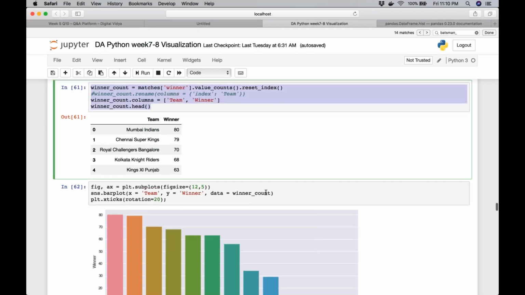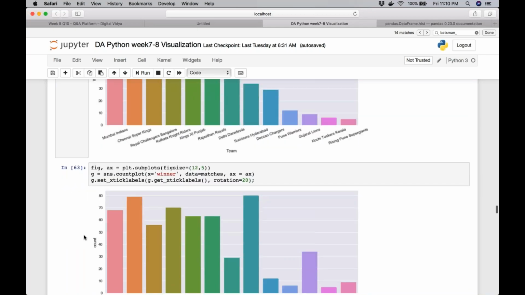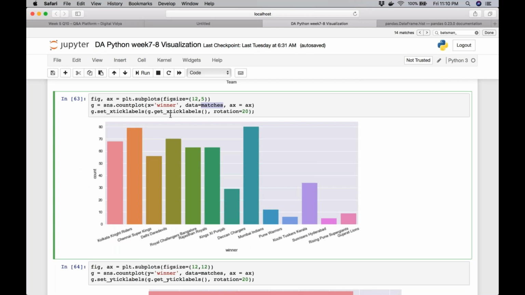But now what I'm doing in the count plot is that I'm directly passing the matches. Matches is my data frame which has a winner column. And as you know, the winner column has the name of the winner. The count plot is counting the occurrence of each value in that winner column. So it is giving me the value count.